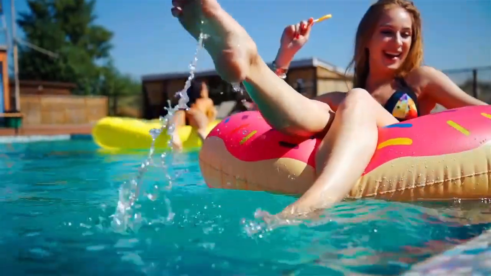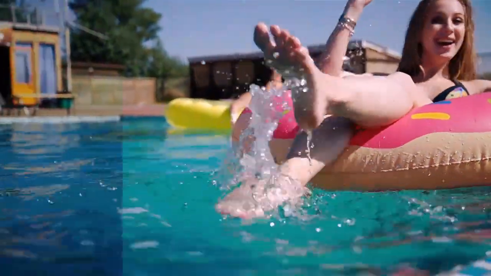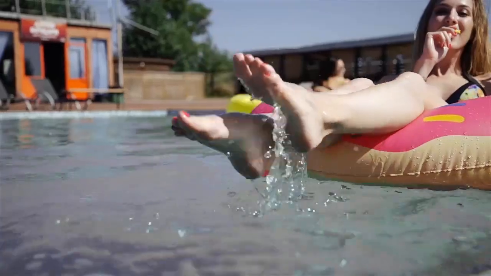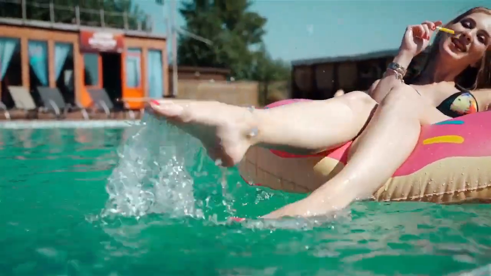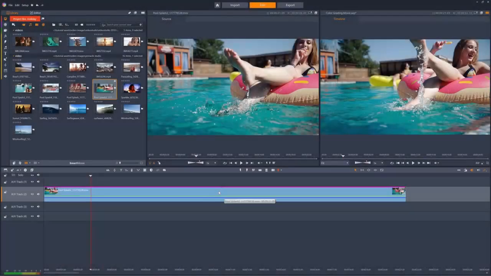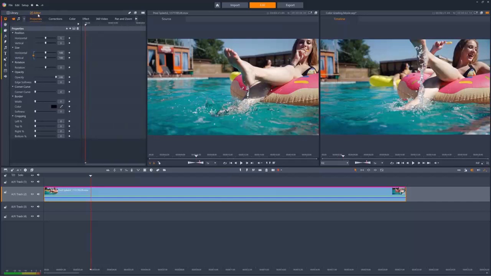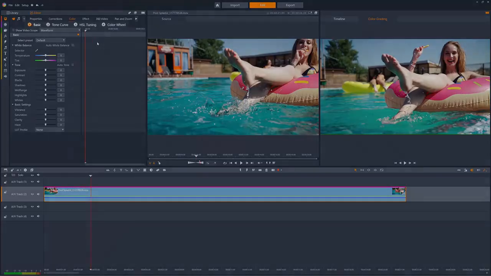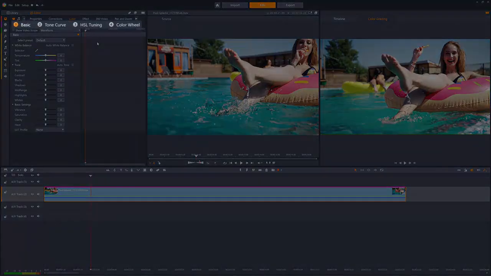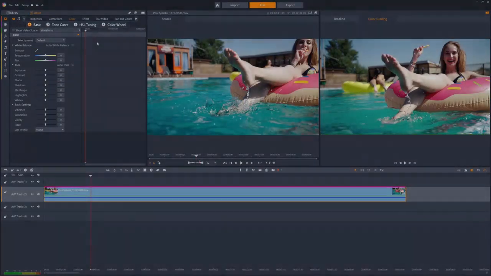Pinnacle Studio includes a collection of color adjustment tools that lets you correct the color in video clips, or lets you get creative with color grading to achieve a specific mood or look. Here, I've got a clip on the timeline, and to access color grading features, I just go to Editor and then select Color. There are 4 separate modes in color grading: Basic, Tone Curve, HSL Tuning, and the Color Wheel.